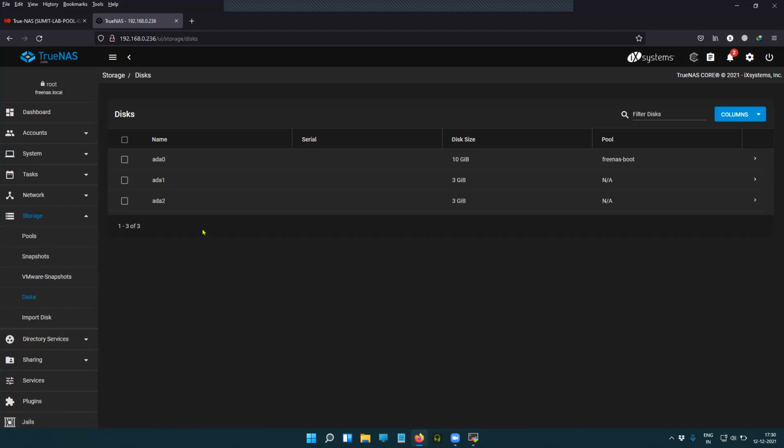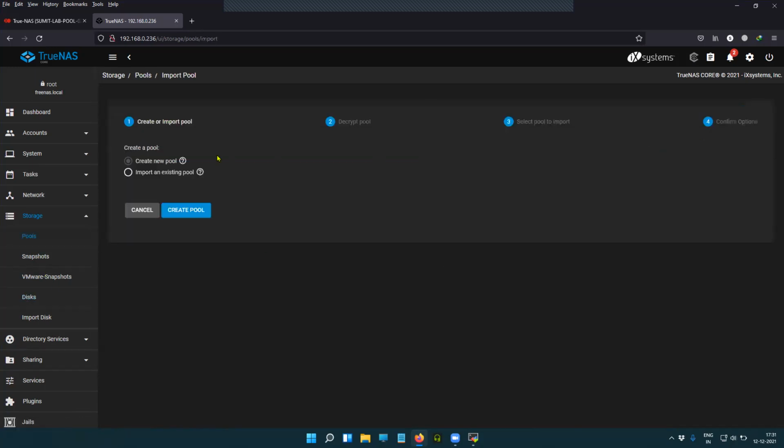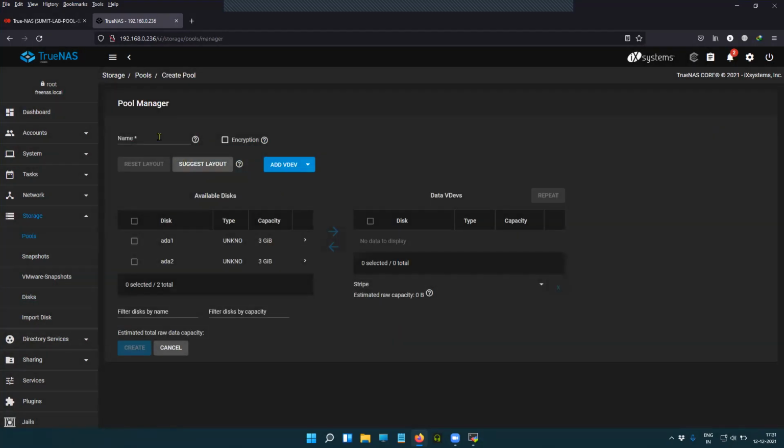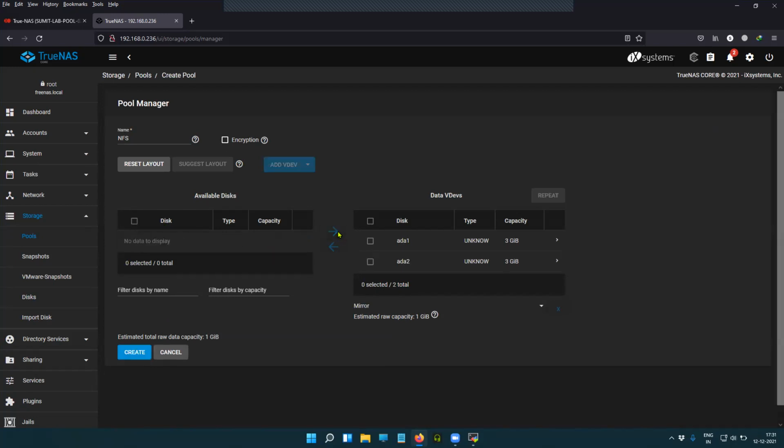Once you have the disks attached and the available space to create the share, you can click on pools and then add a pool. Let me create a pool. I'll name the pool NFS. Whatever devices you have attached to the TrueNAS will appear here. I'm going to use ADA1 for my setup, and I can use ADA2 as well.